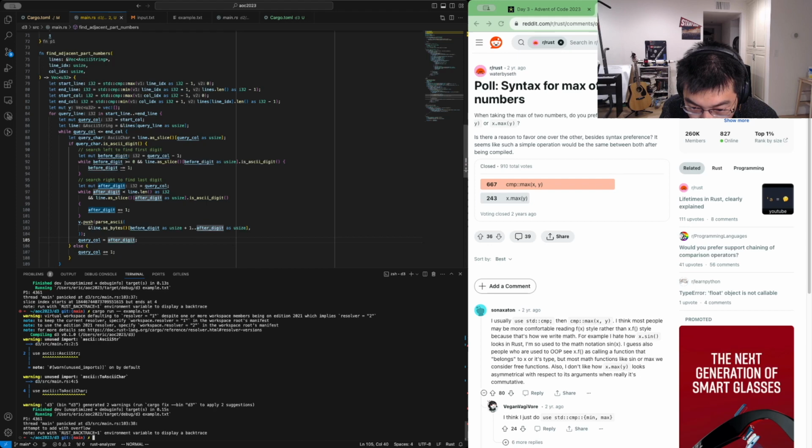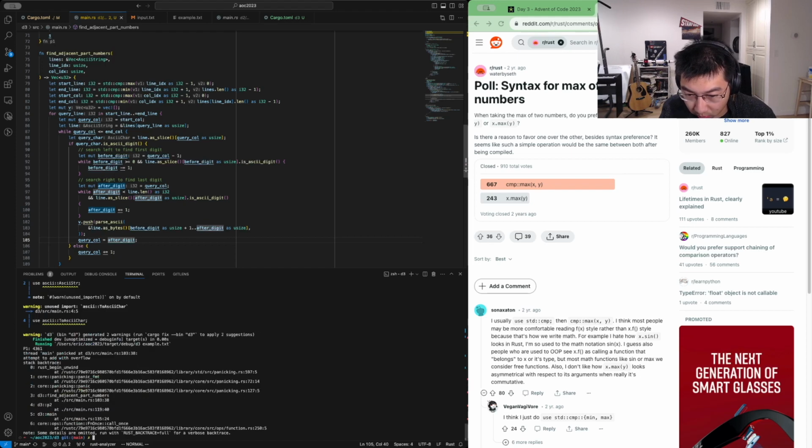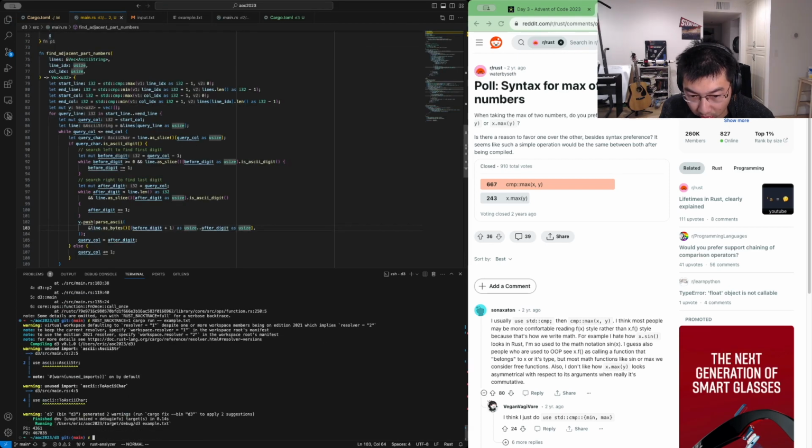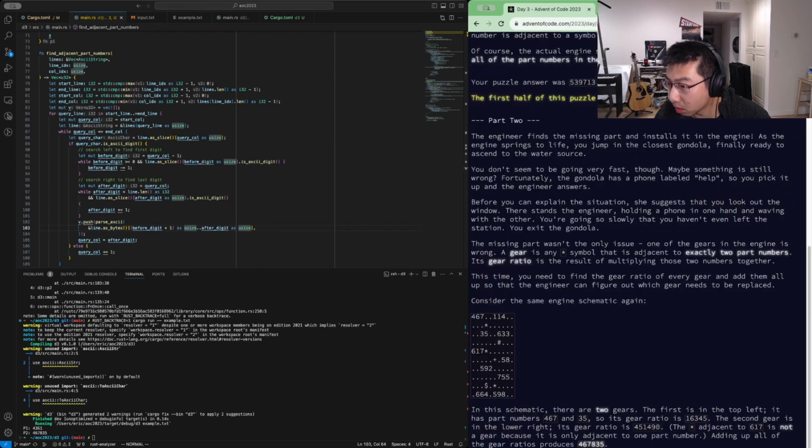What? Still? 103, attempt to add with overflow. Attempt to add with overflow. What? Okay, that doesn't help me at all. 103. 4 digits as usize. Okay. Ah, this is so stupid. Oops. Don't do this. Okay. Is that what we expect? 4, 6, 7, 8, 5, 3.